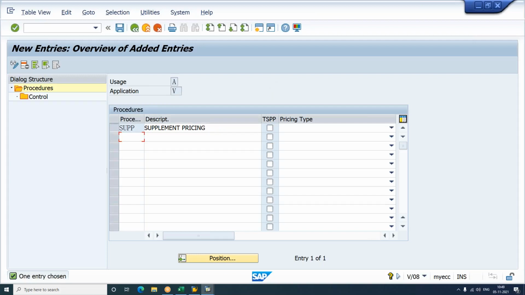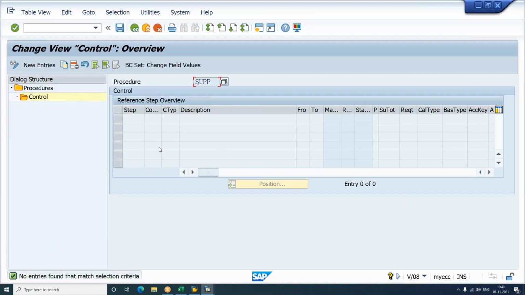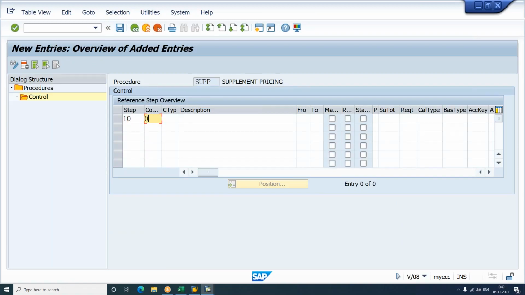Now to this particular procedure, assign the condition types. Select the procedure, click on Control and assign the condition types over here. Take the help of New Entries. Step counter, I'm maintaining the first condition as selling price. No need to activate any other fields. Step number 20, whatever discounts you want to offer on selling price, maintain those discount conditions. So K004, K005, K007, these are the discounts which I want to offer on our selling price. That's it, no need to activate any other field, just maintain it.